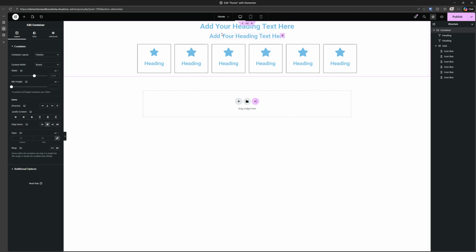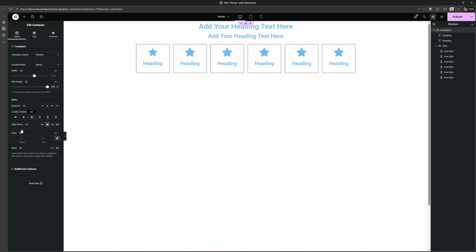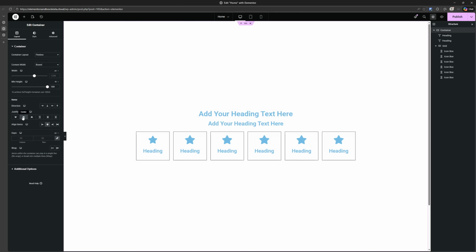Maybe we want to make this container full height on initial view. So I'm going to change the minimum height to VH, which is view height. I'm going to set it to 100%. I'm then going to justify my content to the center, which puts everything in the center of the page. So that looks good. And I think that's really all we are going to do now.